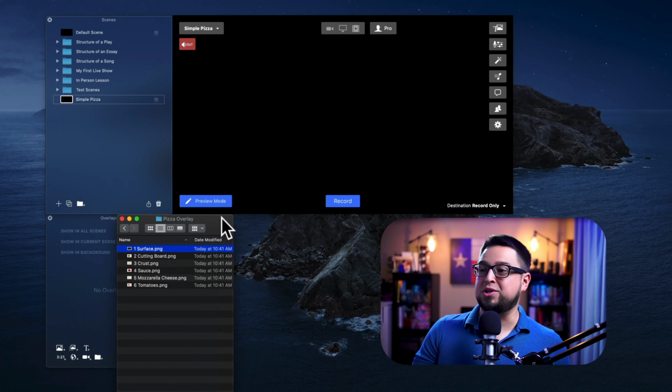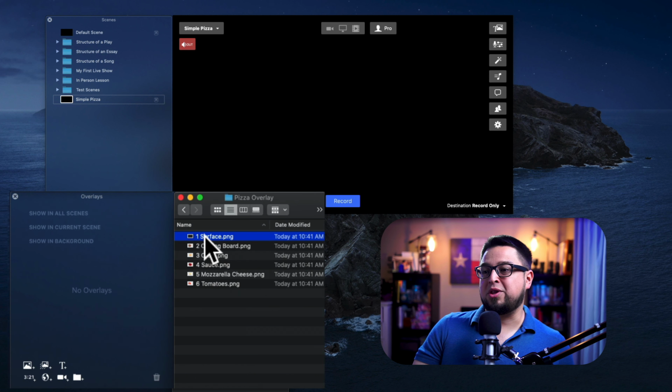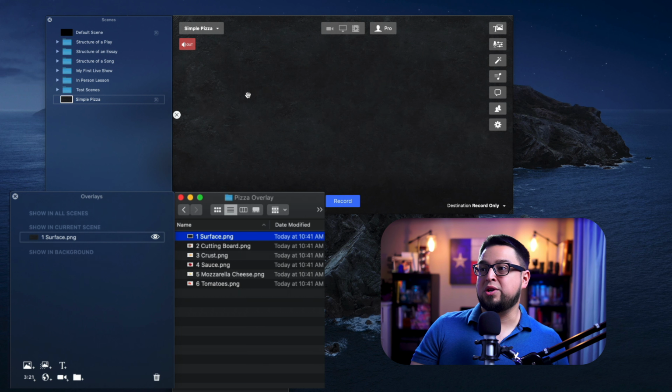I pre-made some images. I'm going to bring them over here next to the overlay window, and I've numbered them to make this very simple. In this scene, our current scene, we're going to build a pizza. First, we need a surface to build it on. So you can see a surface has appeared here. I could have also just dragged it into the main window. Next, we need a cutting board to make the pizza on.